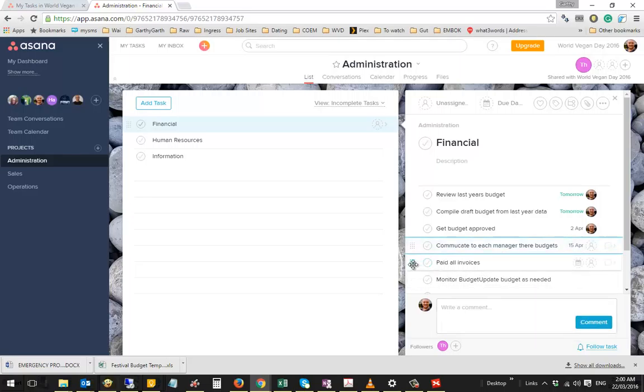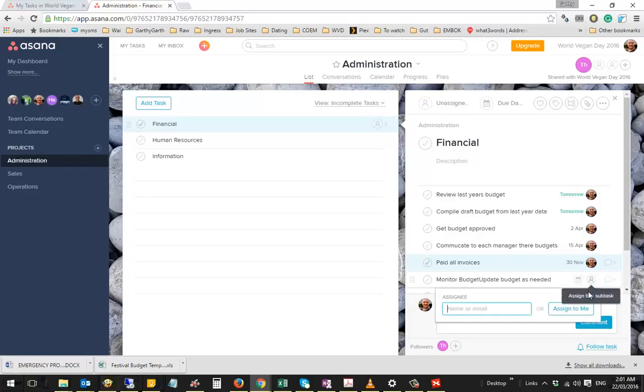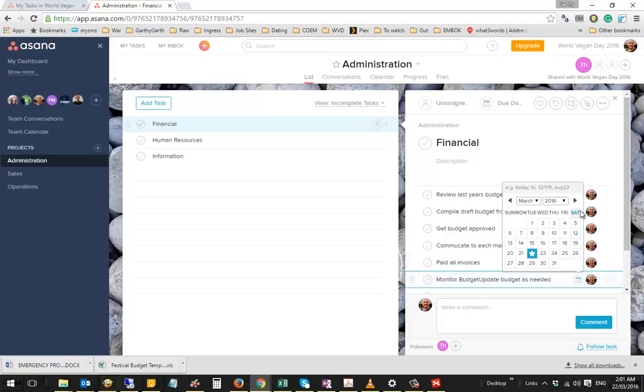Pay all invoices. That's an ongoing task, so I'm going to do that all the way to October and beyond. So the 30th of November, because people get paid at the end of the festival as well. Communicate to each manager, so I'm going to do that. I'm assuming I'm responsible for that in the management team, at the stage until we find a finance person, and then manage budget as needed. Again, the 30th of November, because it's an ongoing task. It's a nice time to wrap it up.